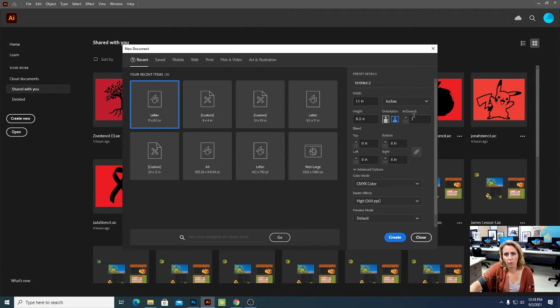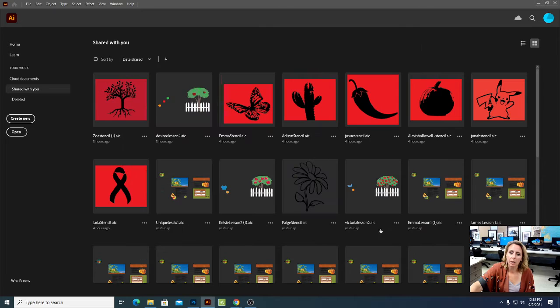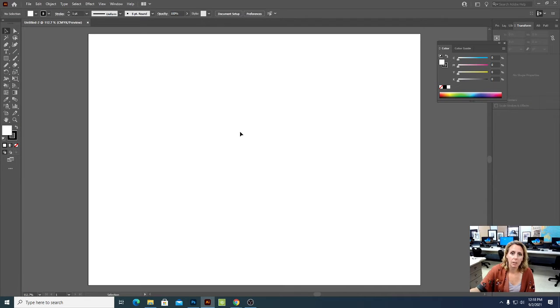So just as a quick review, we're going to leave it set on one artboard. Remember, that's basically the number of sheets of paper that's in your document. We're going to leave all the other things set as default, and we're going to click Create, and it should be a blank white document.